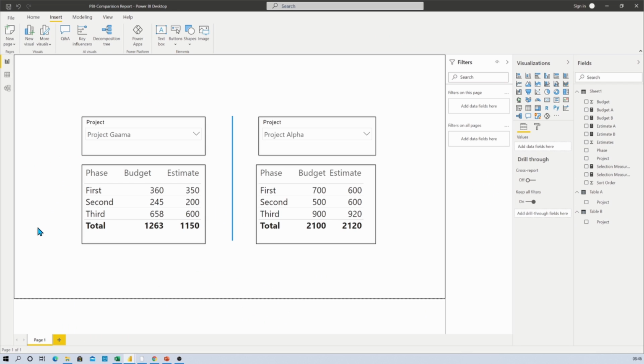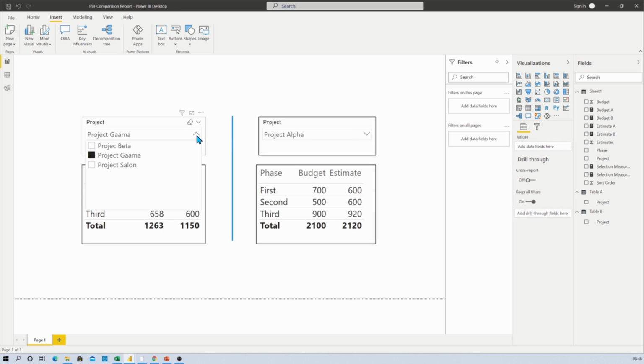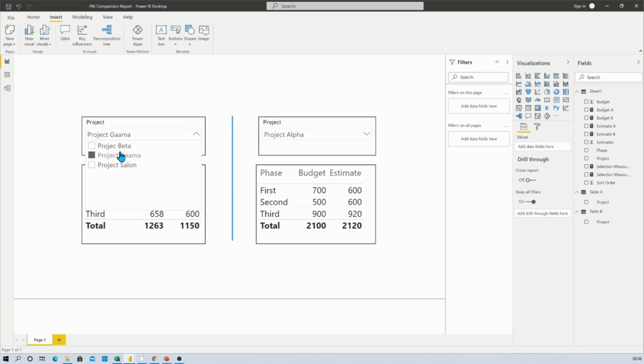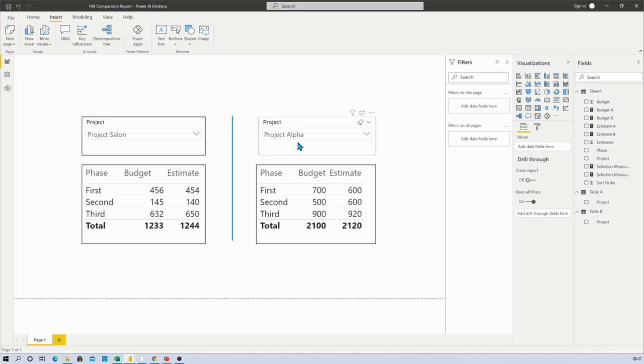So here I have opened my Power BI Desktop report, and here you can see that I have compared one project with another project. The user can select the appropriate project from here and based on that the comparison will be displayed over here. Let's say for an example I am selecting one of the projects, Salem, from here and I want to compare that with project Alpha. So that will show the comparison of project Salem with respect to project Alpha. Now how do I build that? Let me talk about that in detail.